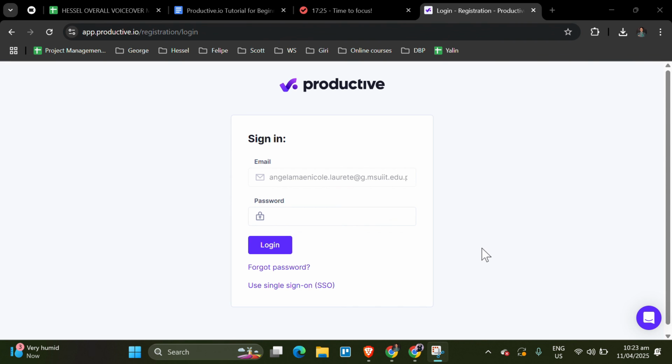Because typos are sneaky and we don't want your agency to be listed as Funky Toes Incorporation unless that is your actual vibe. Just follow the steps, click what needs clicking, and boom, you'll land on the glorious Productive.io dashboard.